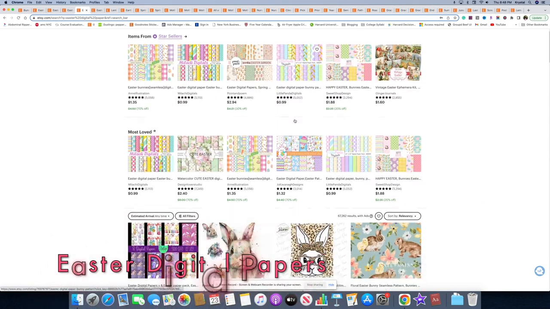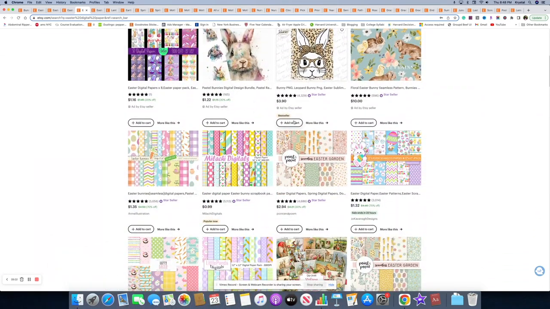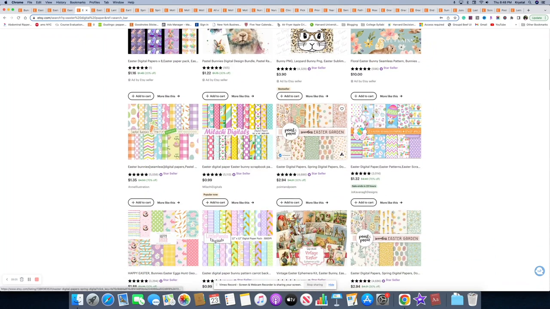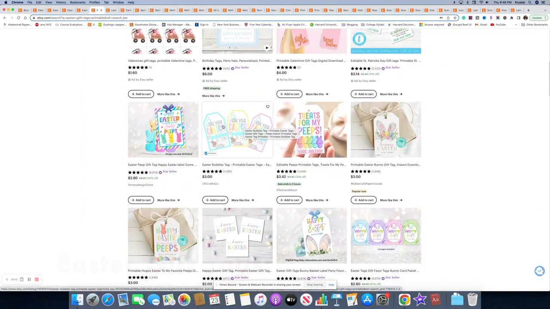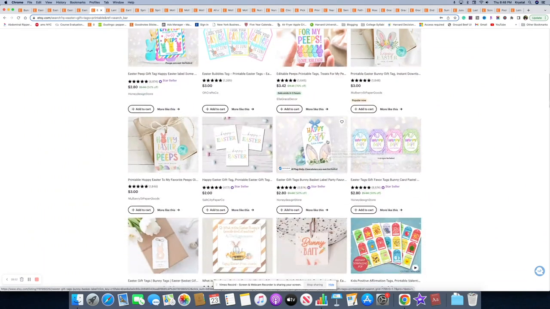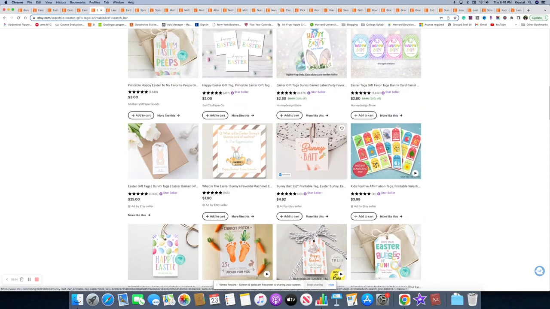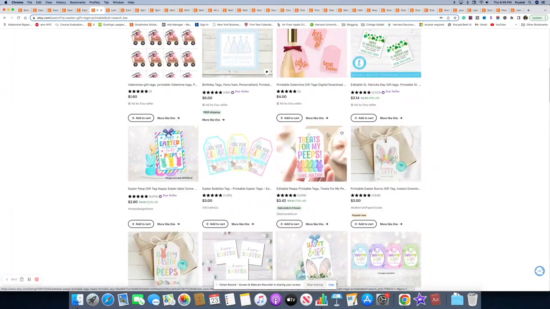Next, we have Easter digital paper. I have no idea how to make digital paper, to be honest, but if you know how to do it, you can definitely tap into the Easter niche. Next, we have Easter gift tags. You can make them for teachers. I definitely would avoid using peeps or any copyrighted material in your designs. Avoid that. You don't want any intellectual property complaints.